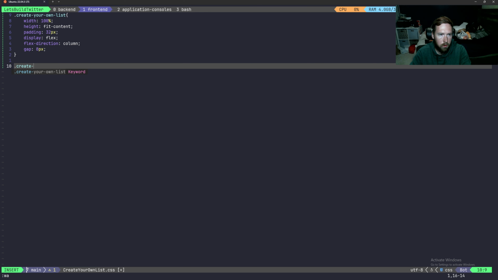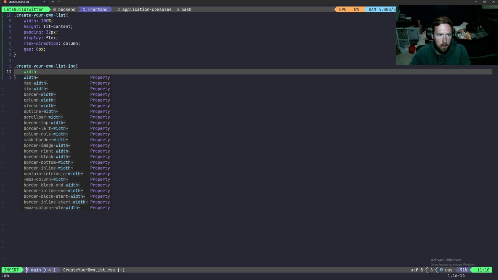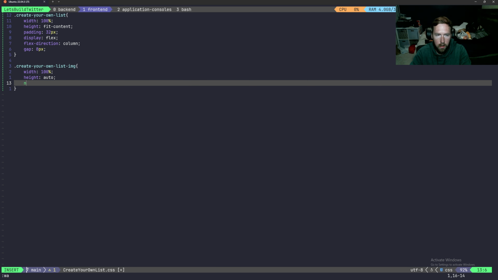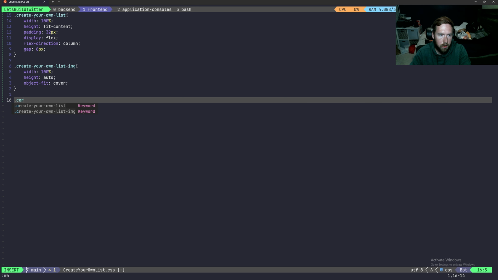Then we'll have our .create-your-own-list-image. Here we're just going to say width is 100%, height will be auto, and then finally we'll have object-fit, and object-fit will be cover. Next we'll have a .create-your-own-list, if I can spell create right, .create-your-own-list, and then our title.